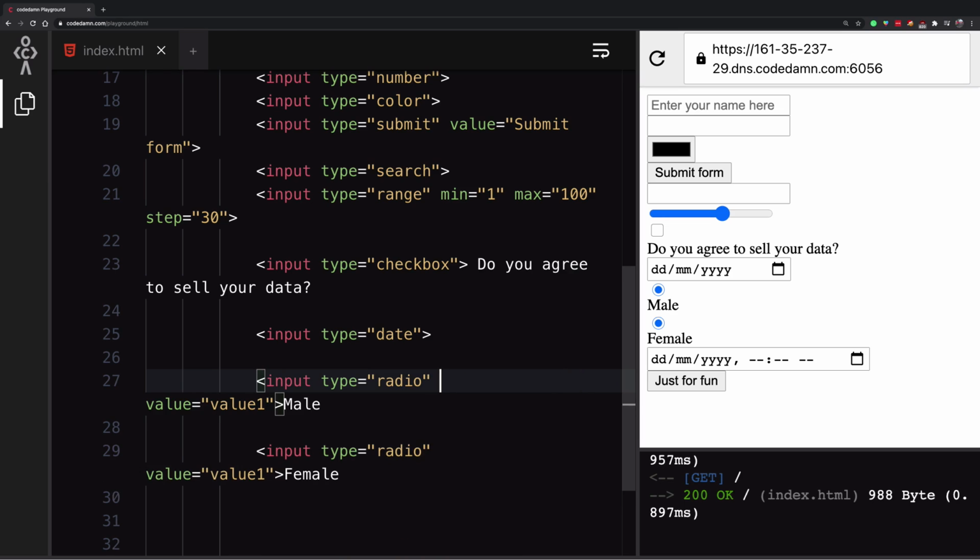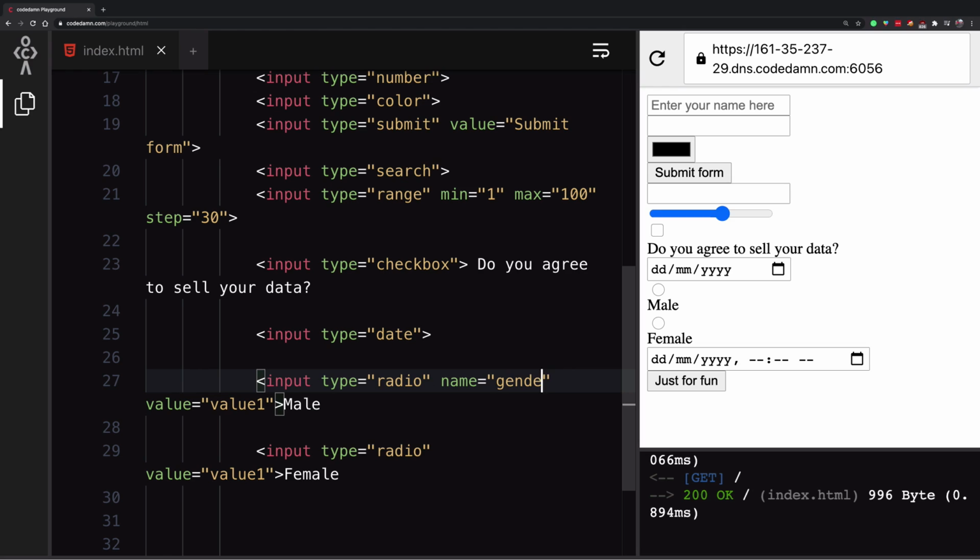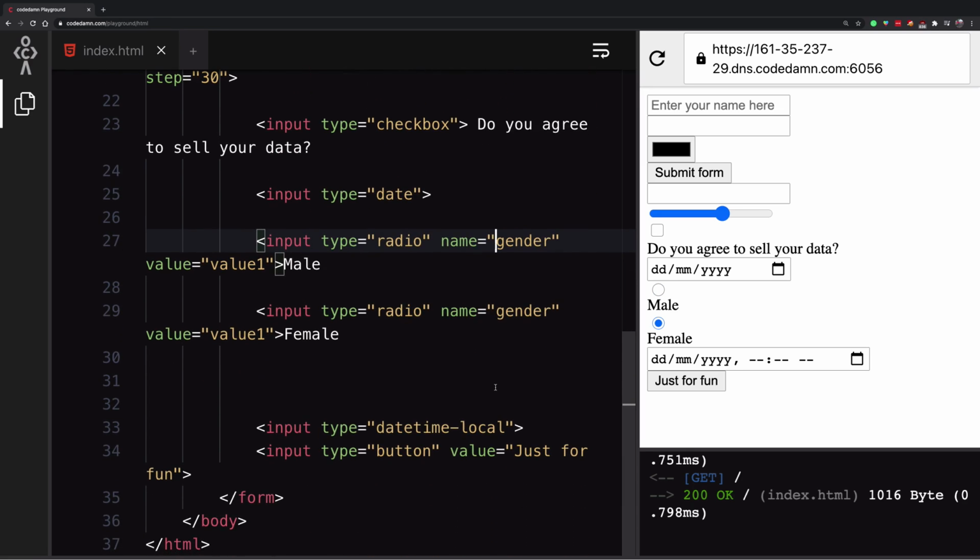In order to do that, the way HTML can tell that these are part of the same group is using the name attribute. So you can group them by saying name gender right here, right? Now you can select this, and it does not allow you to select both of them. So there's that. That's basically it, I guess.